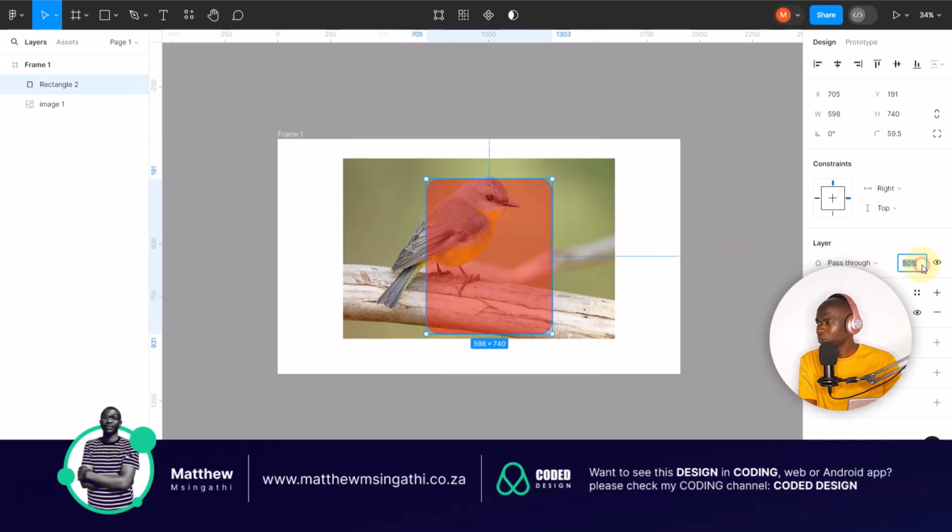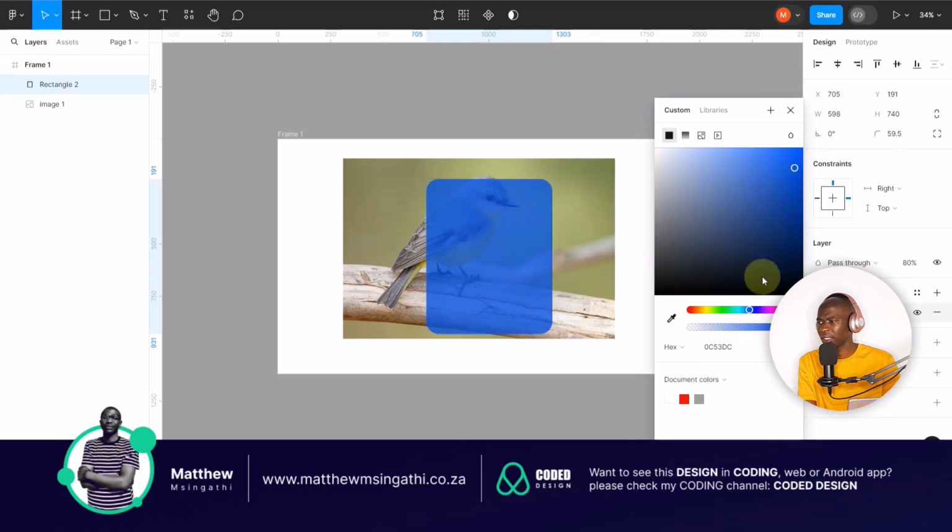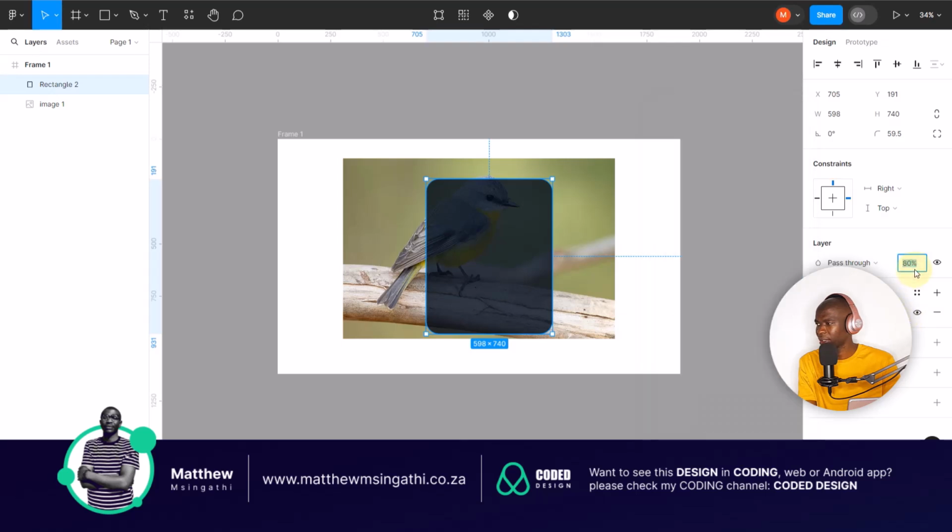Now let me make this 80. And let me change the color to be a little bit dark so that you can see this effect when it takes place. Okay, let's make this 90.